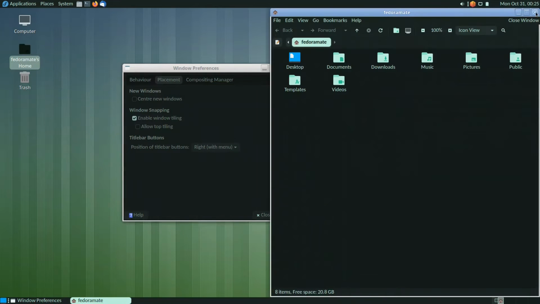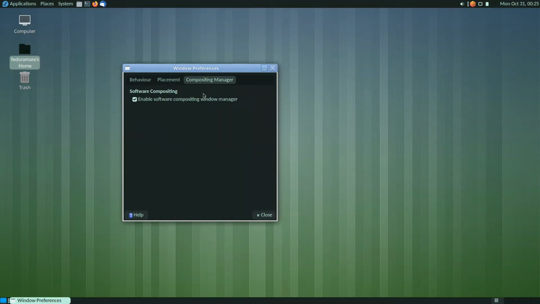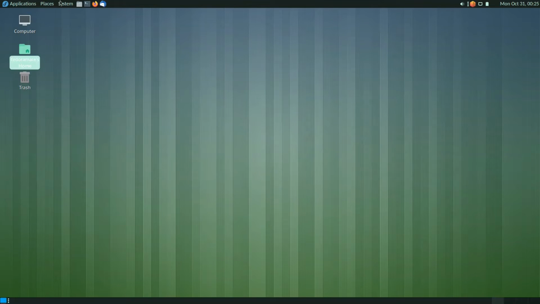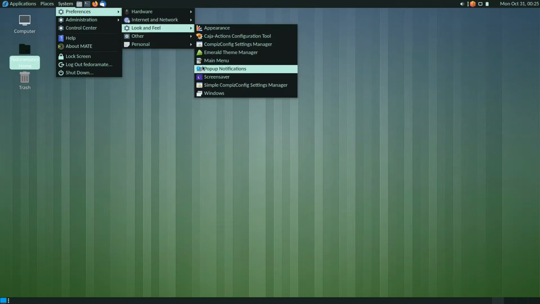If you like it, you can keep it. If you don't like it, you can use control 1, control 2, the one that I did before. And there is the compositing manager. If you don't want to have software compositing manager, you need some extra RAM, you can disable it from here. So that's concerning the look and feel.